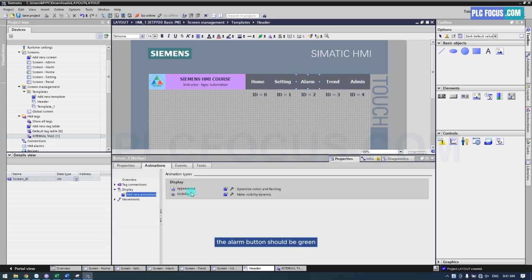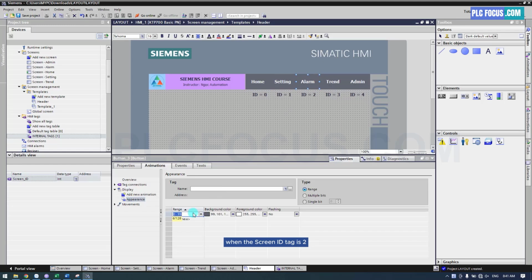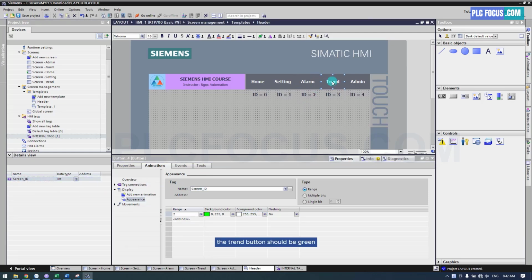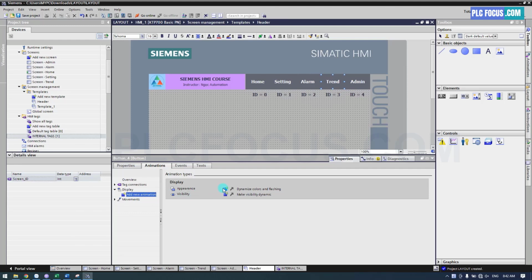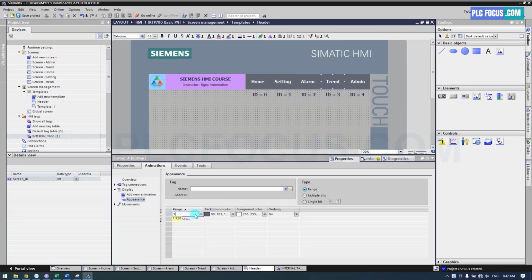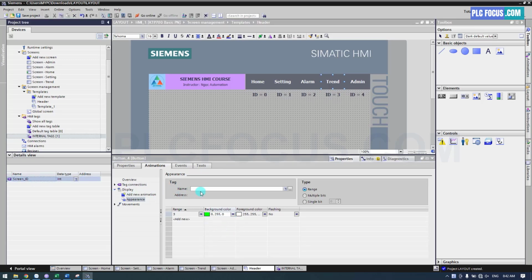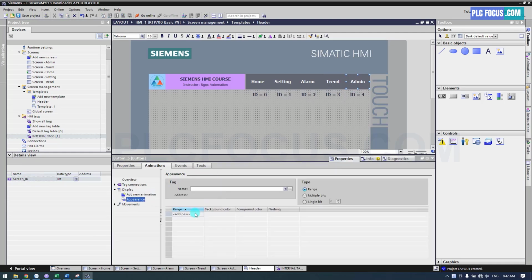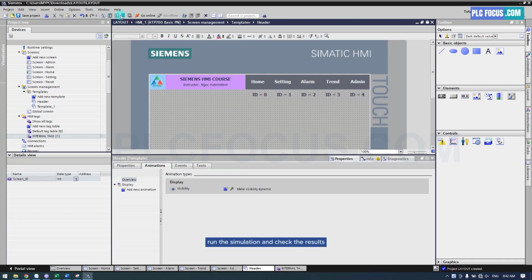The alarm button should be green when the screen ID tag is 2. The trend button should be green when the screen ID tag is 3. The admin button should be green when the screen ID tag is 4. Run the simulation and check the results.